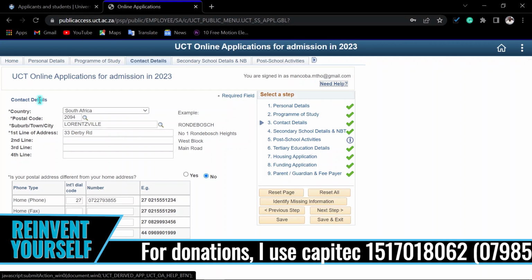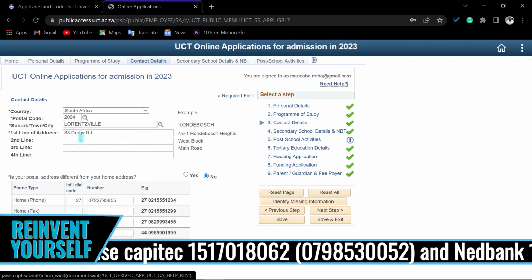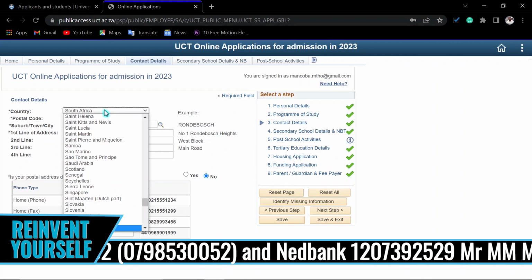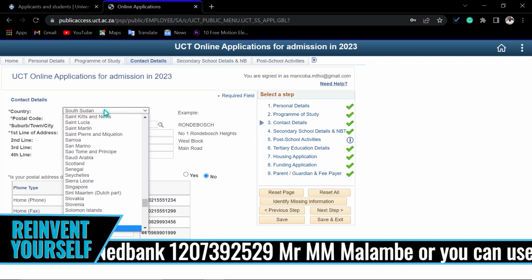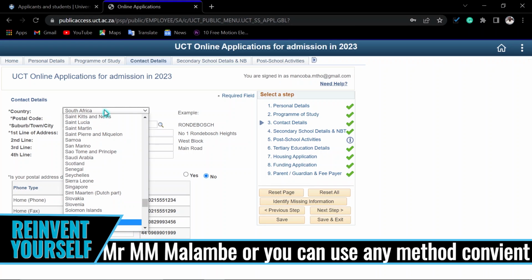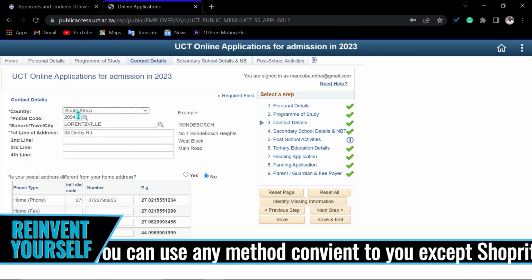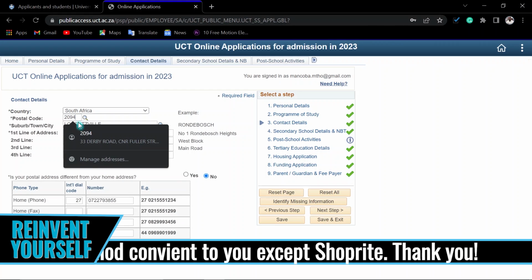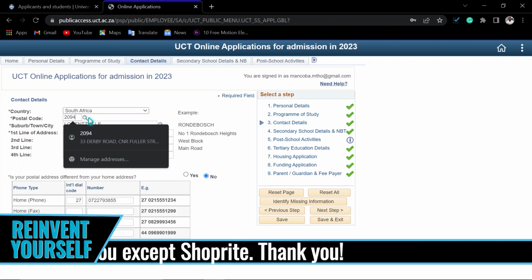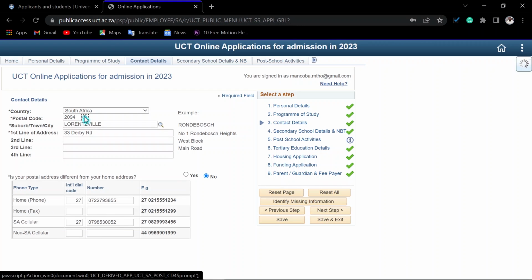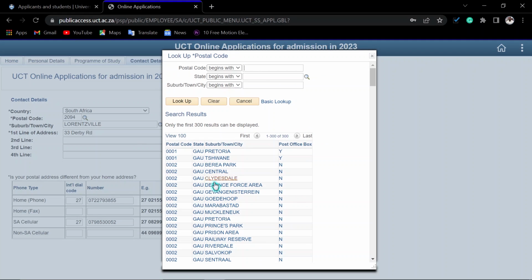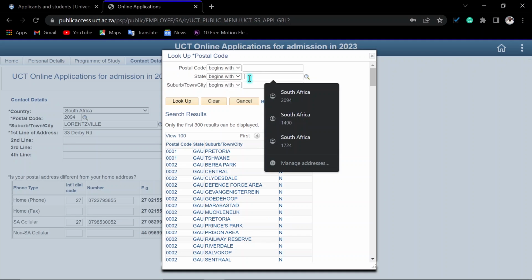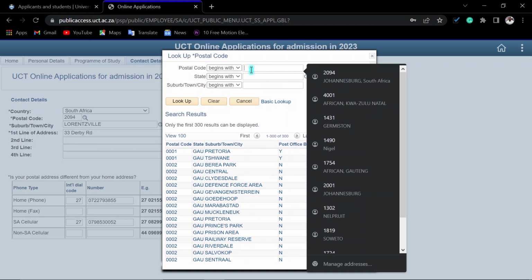Then you come and enter your contact information here, obviously starting with your address, your country here. You search for it by typing, start searching here. You can see South Africa. Then after that, you enter it. For the postal code, you don't have to enter it manually, but you can enter it manually here. Then after entering it manually, you click the search button. You can search with the postal code or the province.